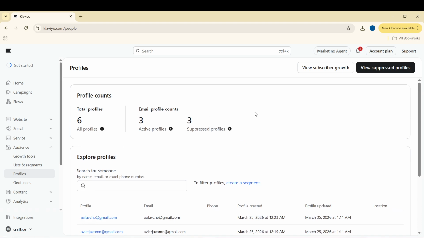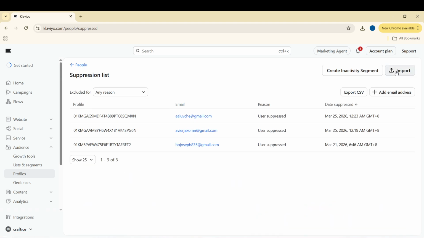Next, find and click Suppress Profile. This option is used to prevent certain profiles from receiving emails. Suppression is different from simply removing someone from a list, because a suppressed profile is blocked across your account, which helps avoid accidental sends later.